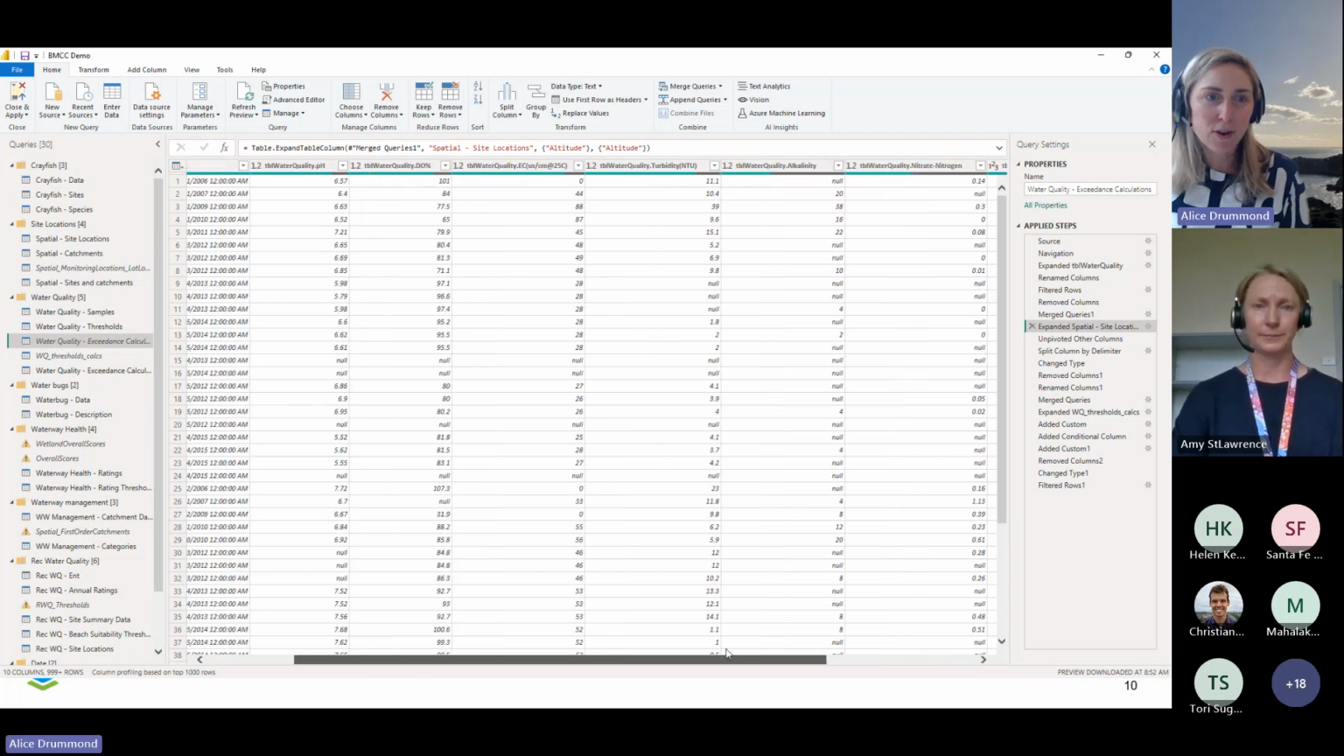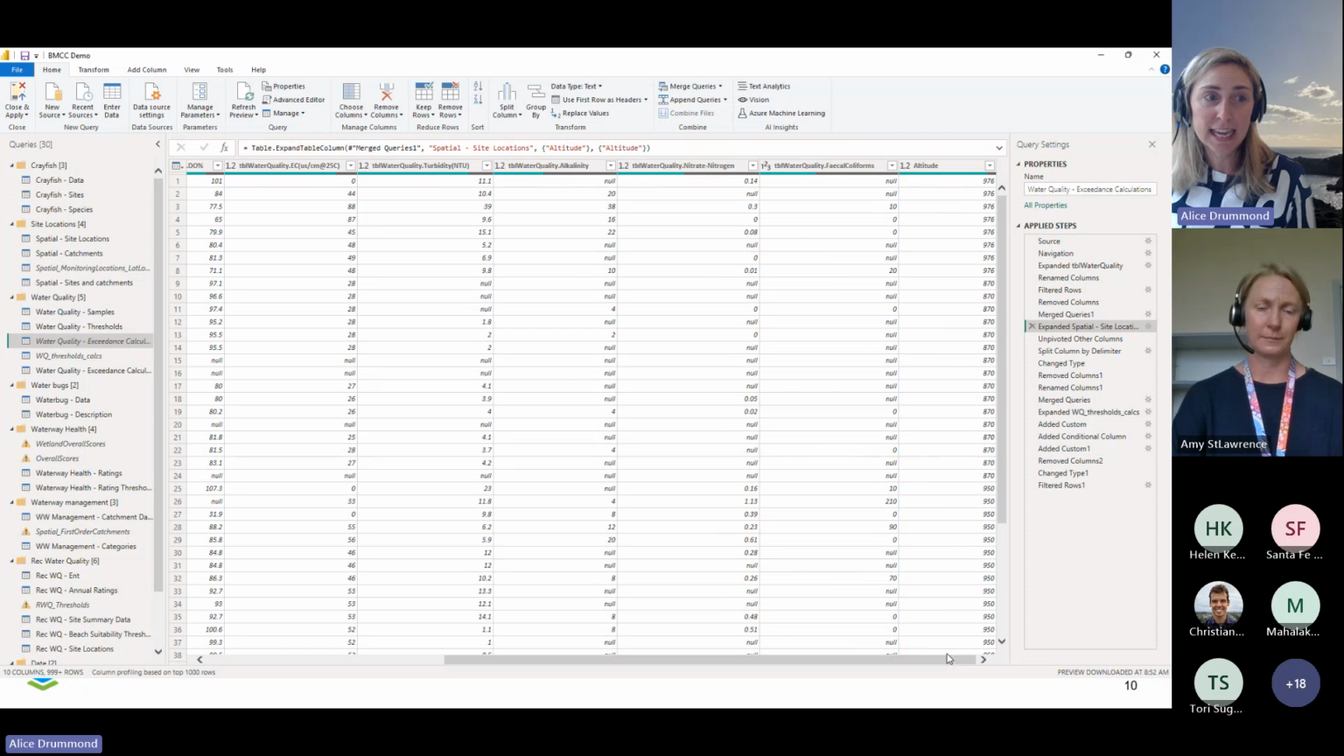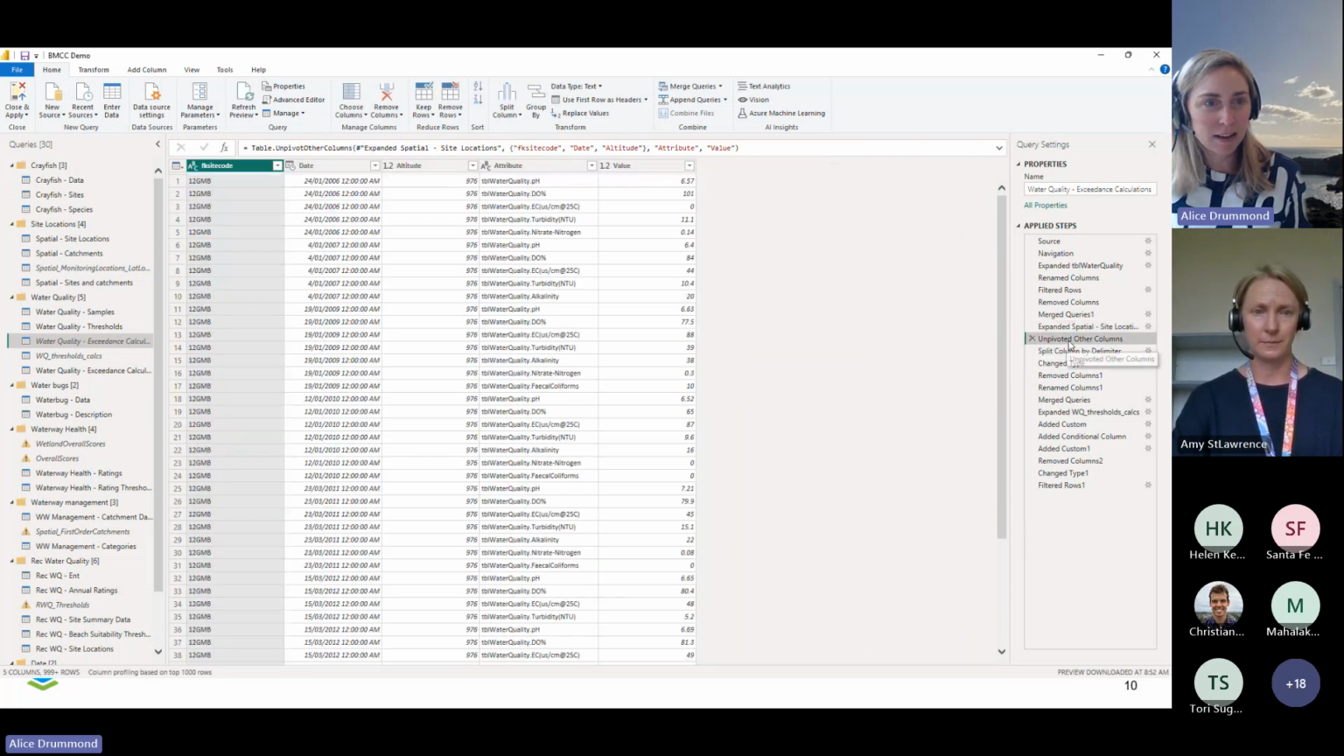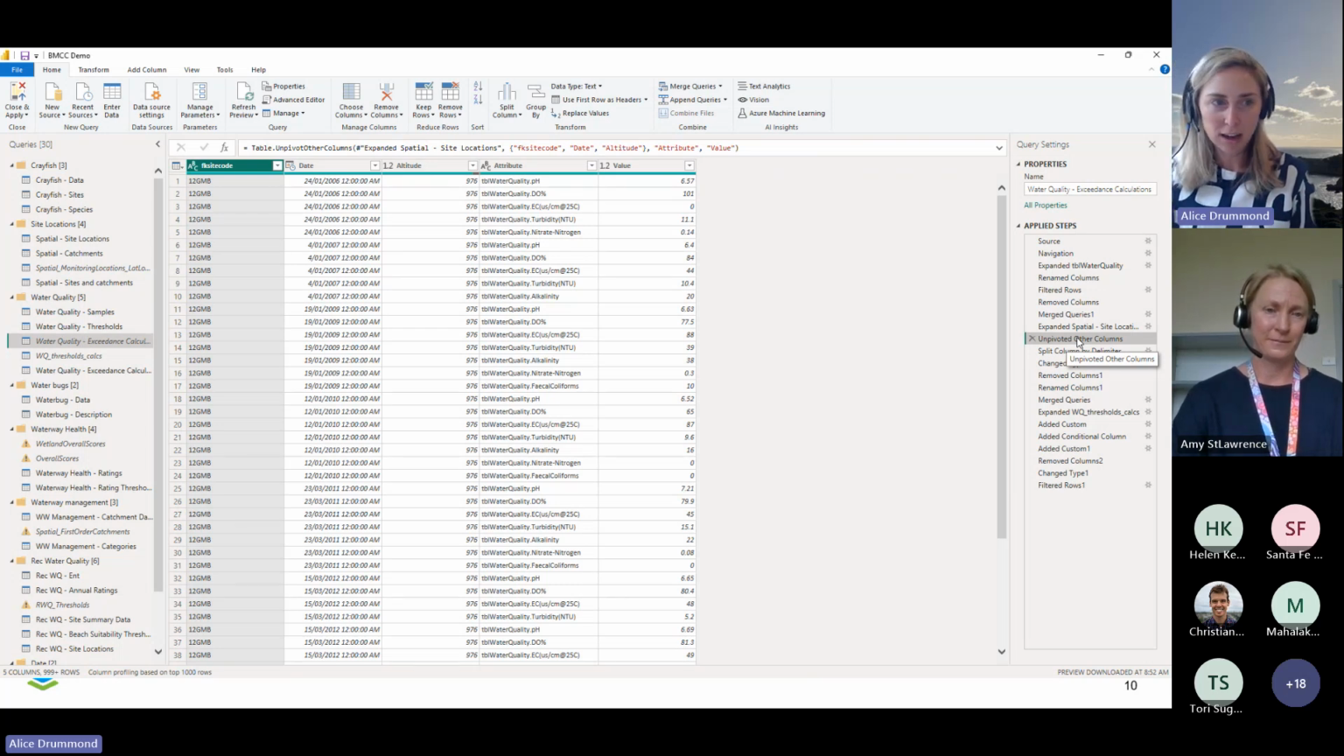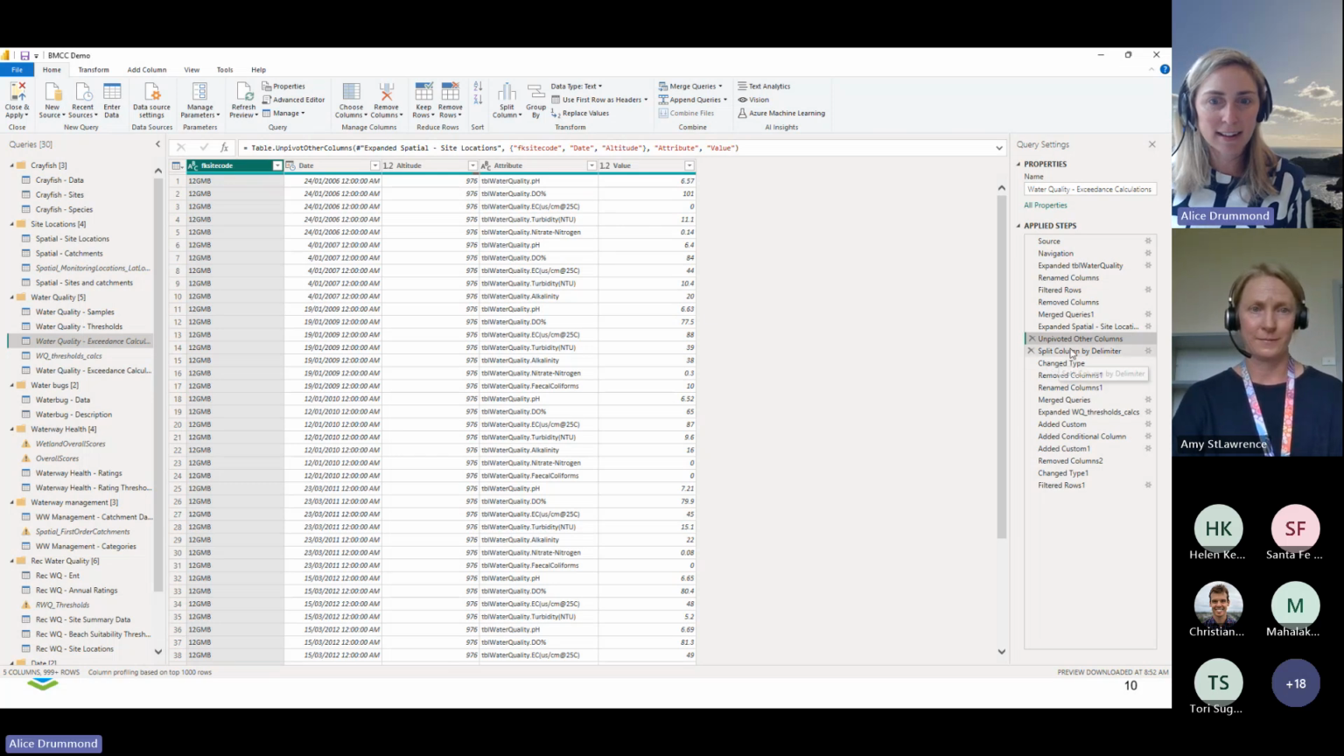Now, with this data in this format, it's not very easy to do these calculations or create visuals in Power BI. What we're going to do now is one of my favorite transformations in Power BI, which is called unpivot other columns. This is where we can convert all of those columns representing our water quality data into rows so that we can just do the calculation of the exceedance and the threshold essentially just once. So now our data's taking shape.